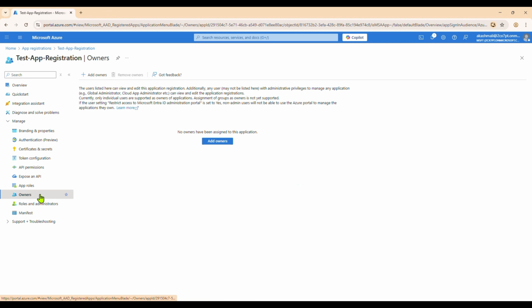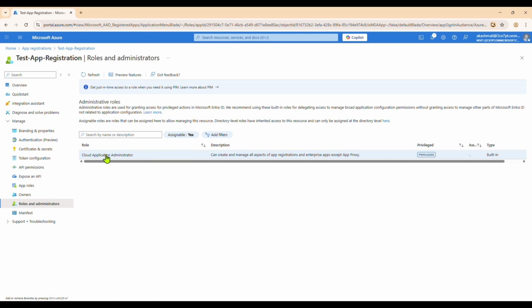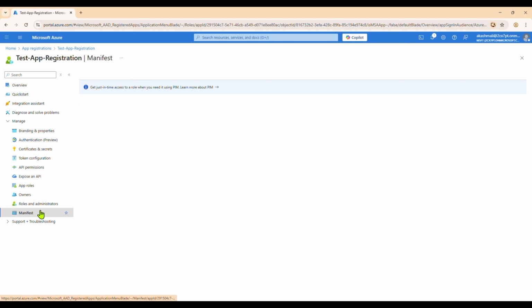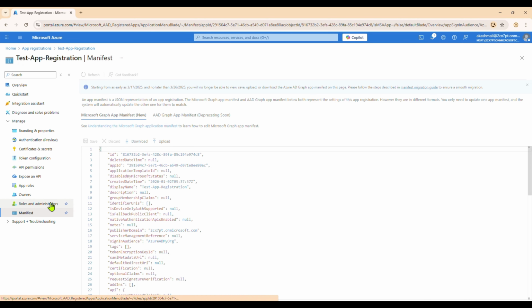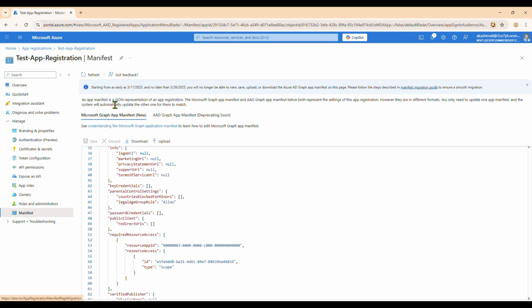Owners are the users or service principals who have permission to manage and configure this application in Microsoft Entra ID. Roles and administrators shows which directory roles are assigned to this application and who has administrative control over it in Microsoft Entra ID. Manifest is the JSON configuration file where you can view and modify advanced application settings, such as permissions, roles, and authentication behavior.